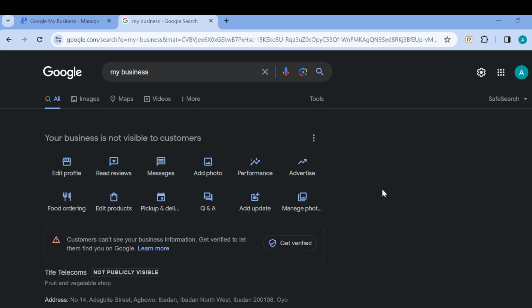The first step is to log in to your Google Business account, and to log in to your Google Business account is very simple. Just open a web browser of your choice and then type out google.com/business, and then once you've done that, you'll be brought to your business profiles page, as you can see, where you can see your business name, the location, and then some tools containing how you can work on your account.